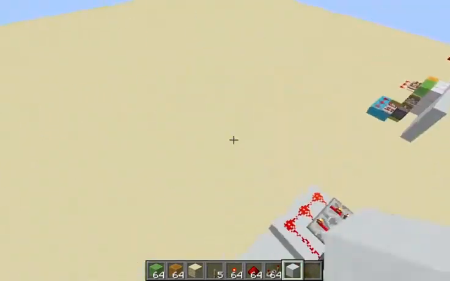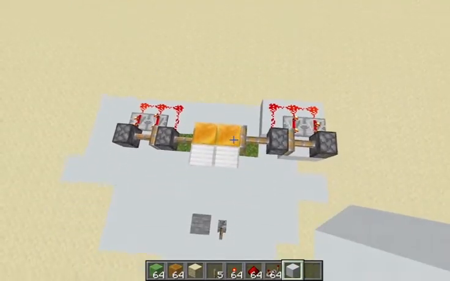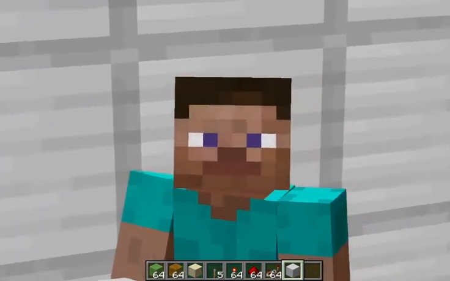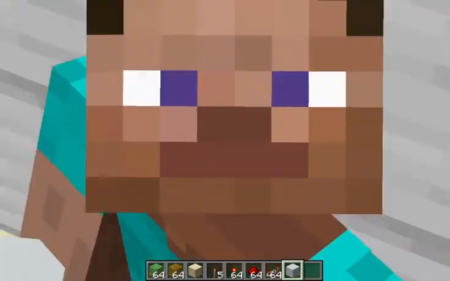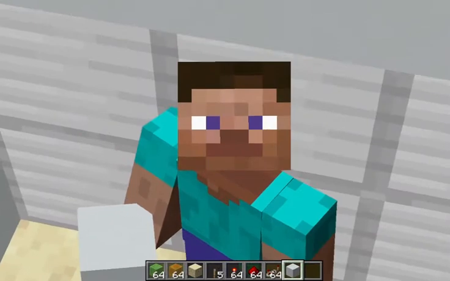Its footprint is a bit bigger than the usual 2x2 piston doors, but I did the YouTube thing. Something I prepared earlier. Oh, it has to close.